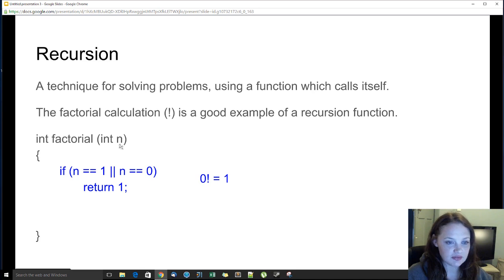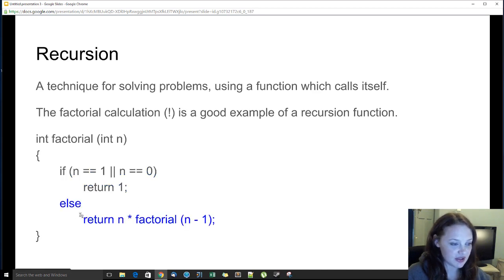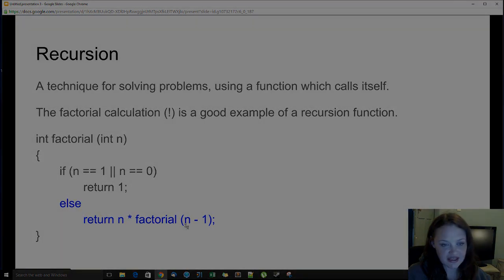If you ever end up in an infinite recursive loop, always check your base case. Make sure that your input is going to evaluate to that base case at some time, and make sure that that base case does actually stop the recursive nature of the function. The next part I'm going to write is going to be the actual recursive nature of the function, and that's my else condition, which is where I'm going to return n times another call to factorial using n minus 1.